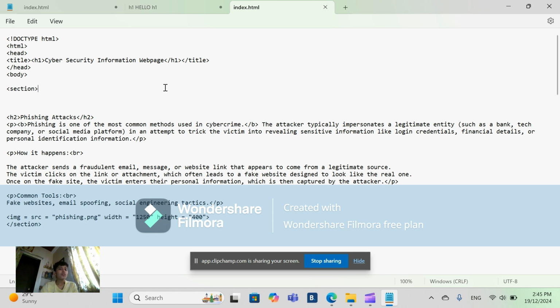So this cybersecurity information web page is the heading one, which is the main heading. Now I don't want to repeat putting a title as big as the main title further in the document as a subtitle. Instead, I will use H2, heading 2, for phishing attacks, since this is a heading for this section. So I just type heading 2, type phishing attacks, close it.